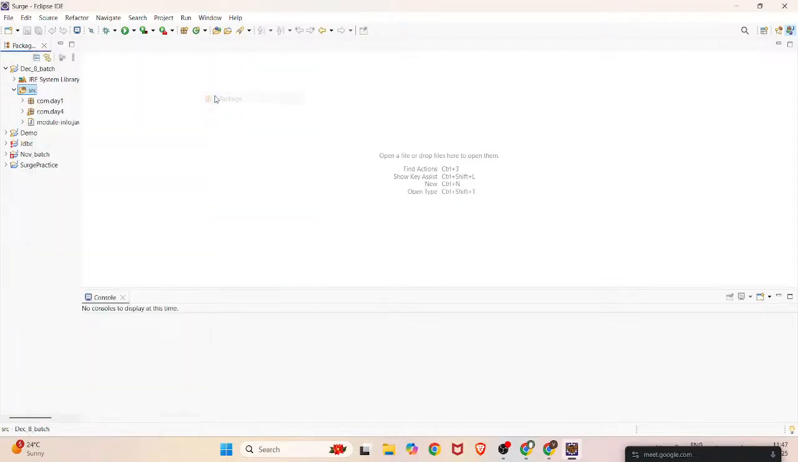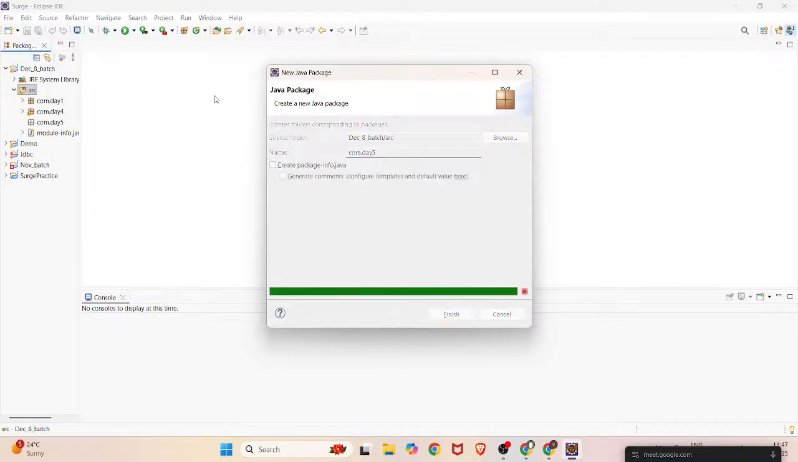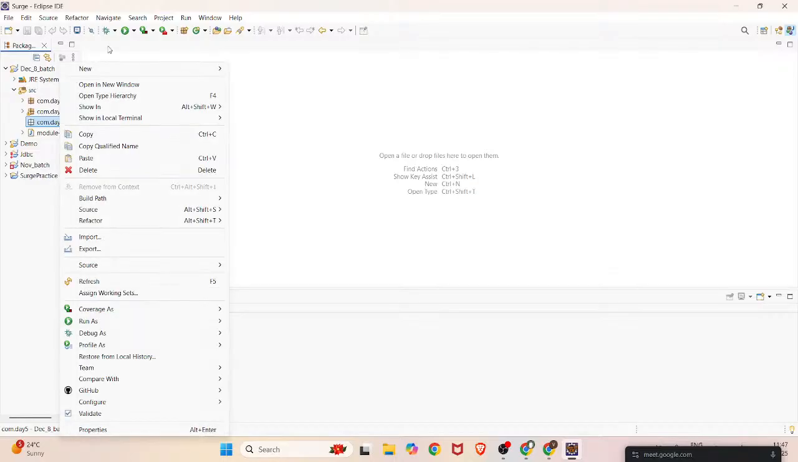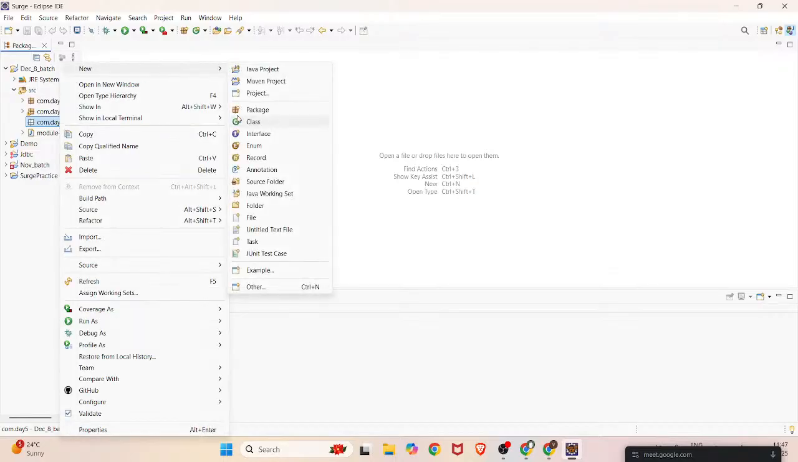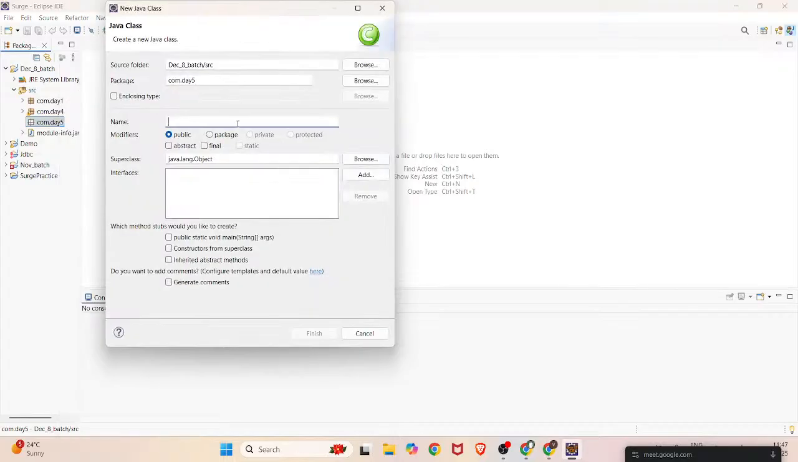I can create one package here, com.dfi. In this package I can create one class. Go to New, my class. My class will be Operators. Okay, first arithmetic operators. In that I can go with the arithmetic operators.